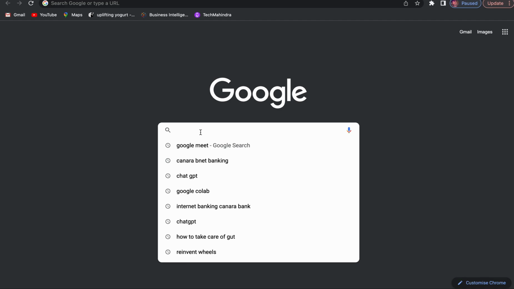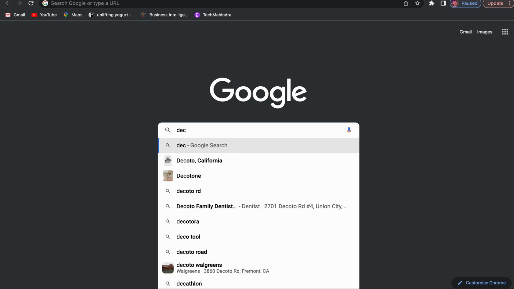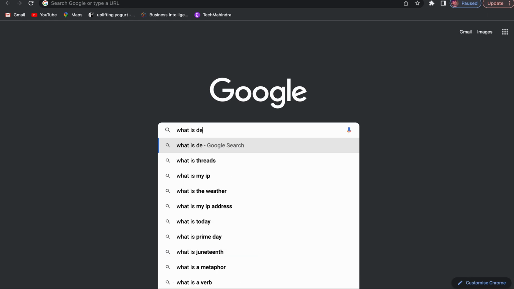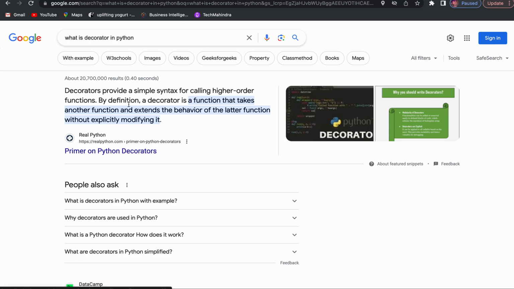So today's concept that I would be teaching is decorator. If I simply type, ask Google what is decorator in Python, let's see what definition it gives. So here you can see decorator provide a simple syntax for calling higher order function. By definition, decorator is a function that takes another function and extends the behavior of latter function without explicitly modifying.